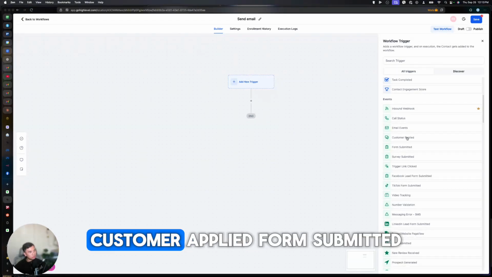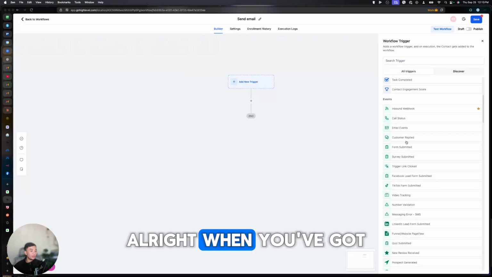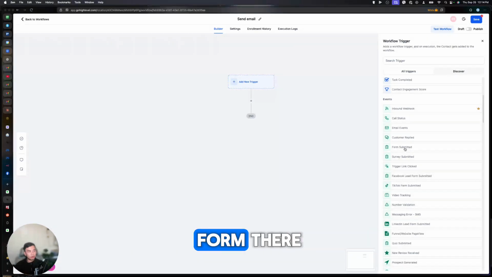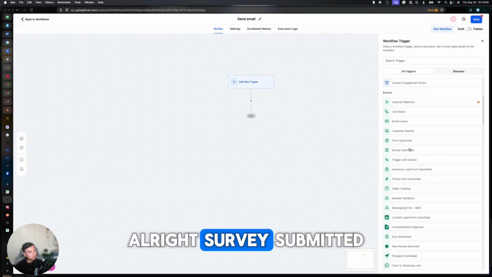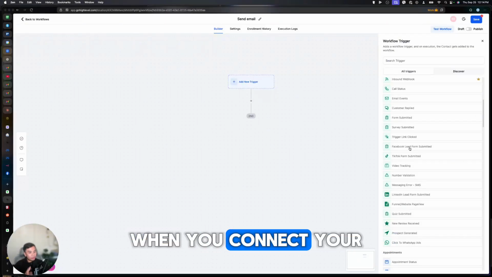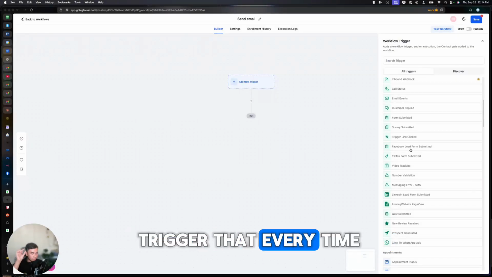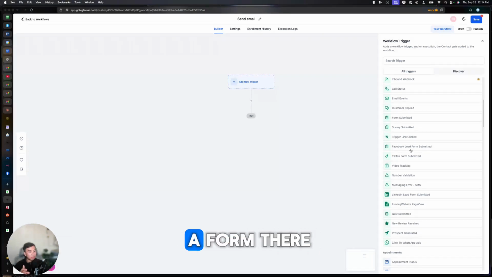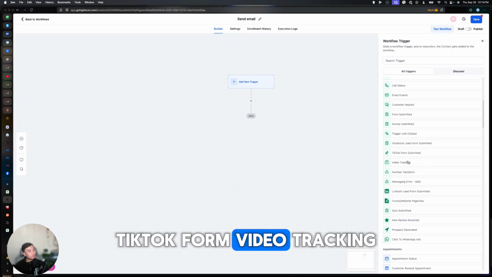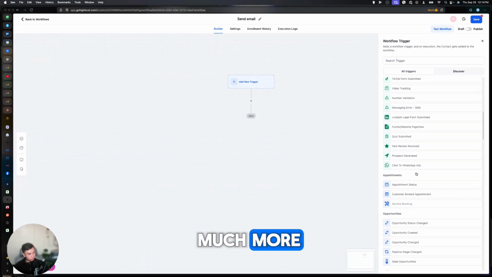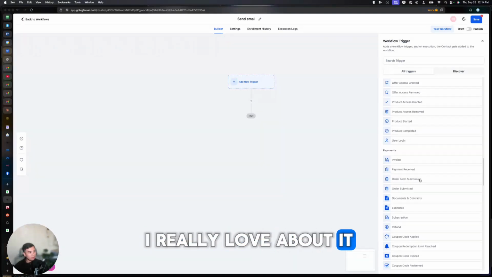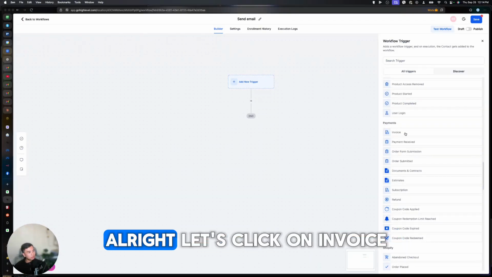Call status, email events, customer replied, form submitted. When you've got a funnel and a GHL form there, whenever someone submits the form, we can handle the automation. Survey submitted, trigger link clicked, Facebook lead form submitted. When you connect your Facebook account, you can have a trigger so that every time a lead fills out a form there, it automatically goes here. TikTok form, video tracking, number validation, and so much more. They've got an extensive list of built-in triggers that I really love. Even in payments, when someone, let's click on invoice.